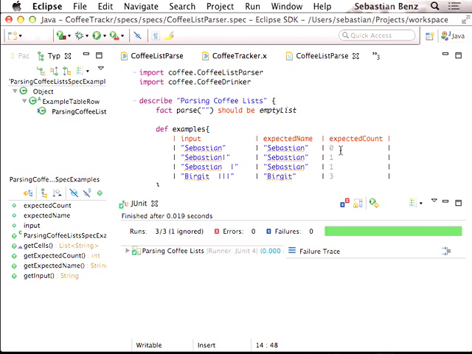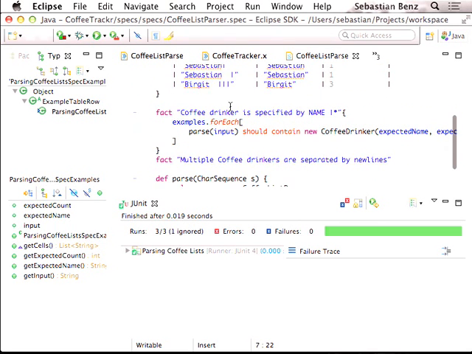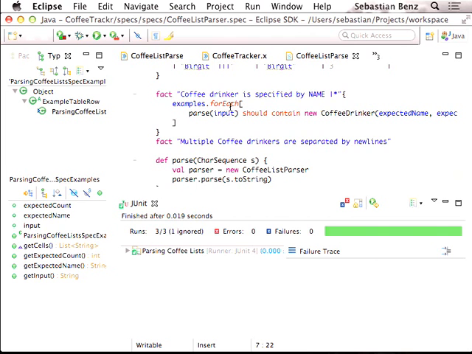So basically now we've implemented the basic logic to parse a single coffee drinker. So the first 2 facts are already passing. I mean, the whole idea behind this is you make false claims about the behavior of your program, and then you change the behavior of your program to make these claims true. So I think it's a really nice metaphor. It's from Brian Merrick.